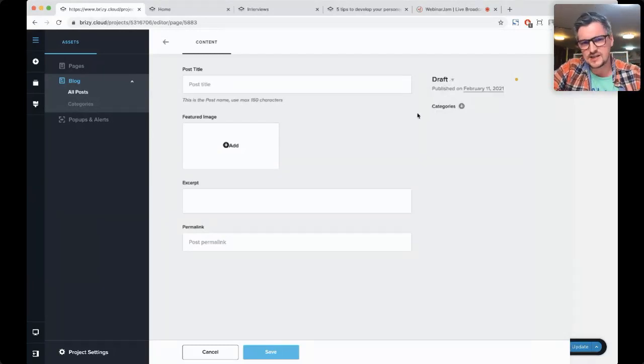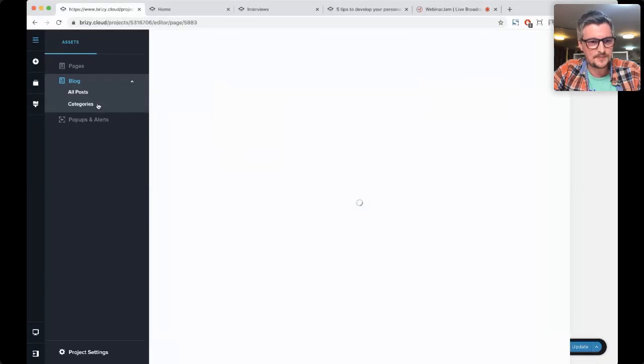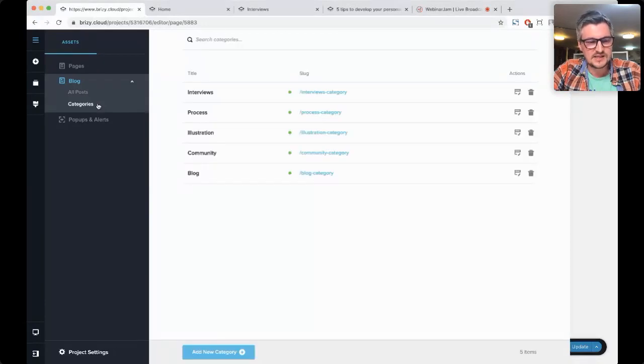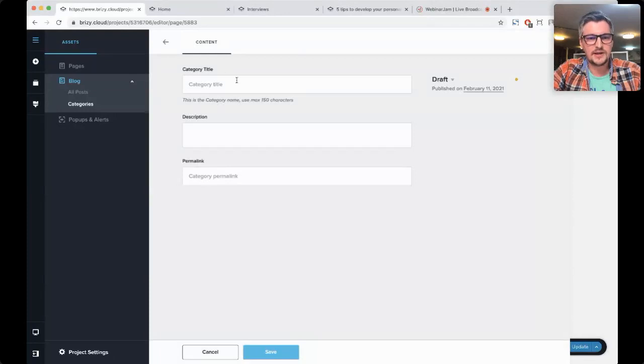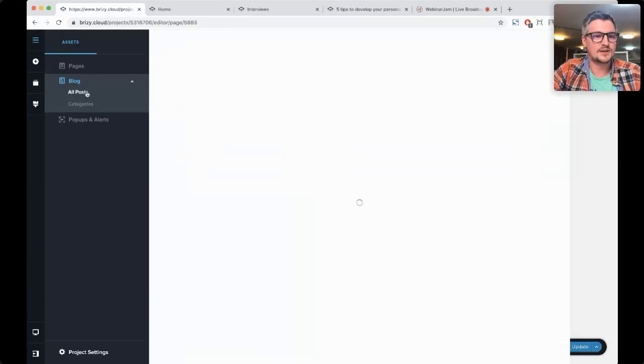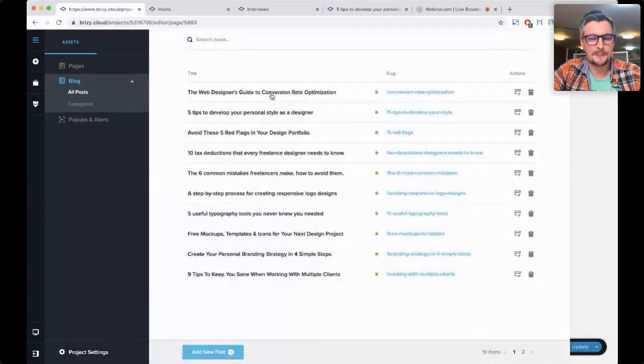So this is the standard. We didn't invent any wheels here. The same goes for categories. These are the blog categories. You can create them from here. I've already created some. You'll click the add new category, and the same, you'll be able to fill in these nice fields here. Let's check out the blog post.